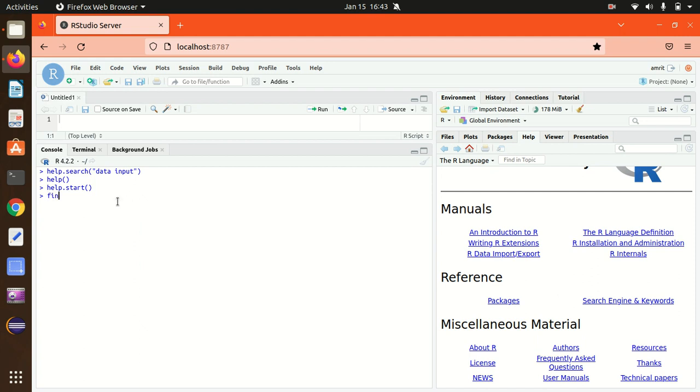Next is if you want to find what package something is in. You can find it here. Let's suppose I want to find lm. I have to put it in double quotes. So lm, meaning linear model, is under the package stats. If you want to find out what package something is in, you can use the find option.